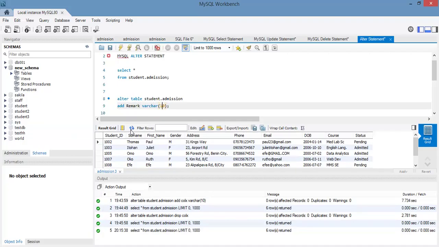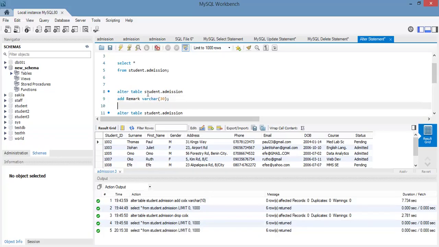Okay. And that remark is VARCHAR 30. So what I want to do now is add a new column called remark, which is not on this table right now. We don't have remark here as one of the columns. So let me run this. Alter table student.admission add. When you say add, what follows is always a column. Add a column named remark and with this data type.